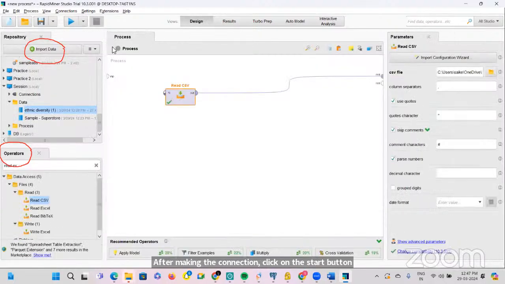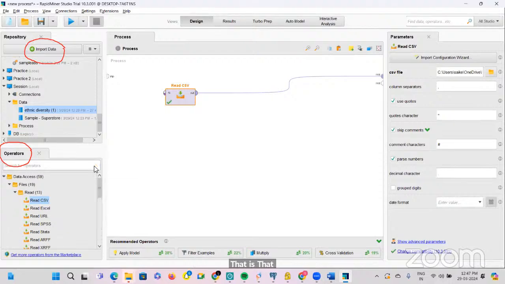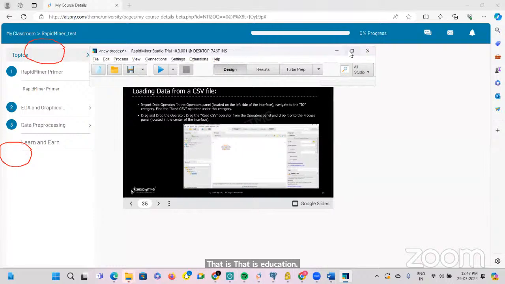Now within the same process, I'm not changing the process. I'm not creating a new process. Within the same process, I want to use one more CSV file that is education. Oh, what is it that I've used before? Ethnic diversity or education? Just give me a second.